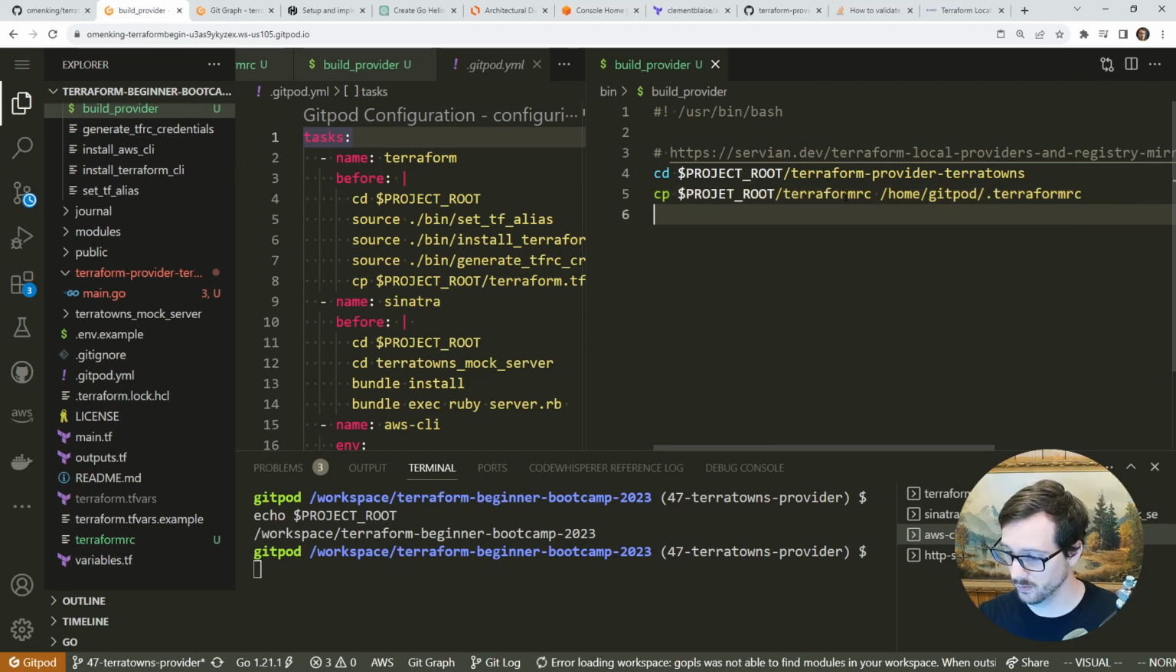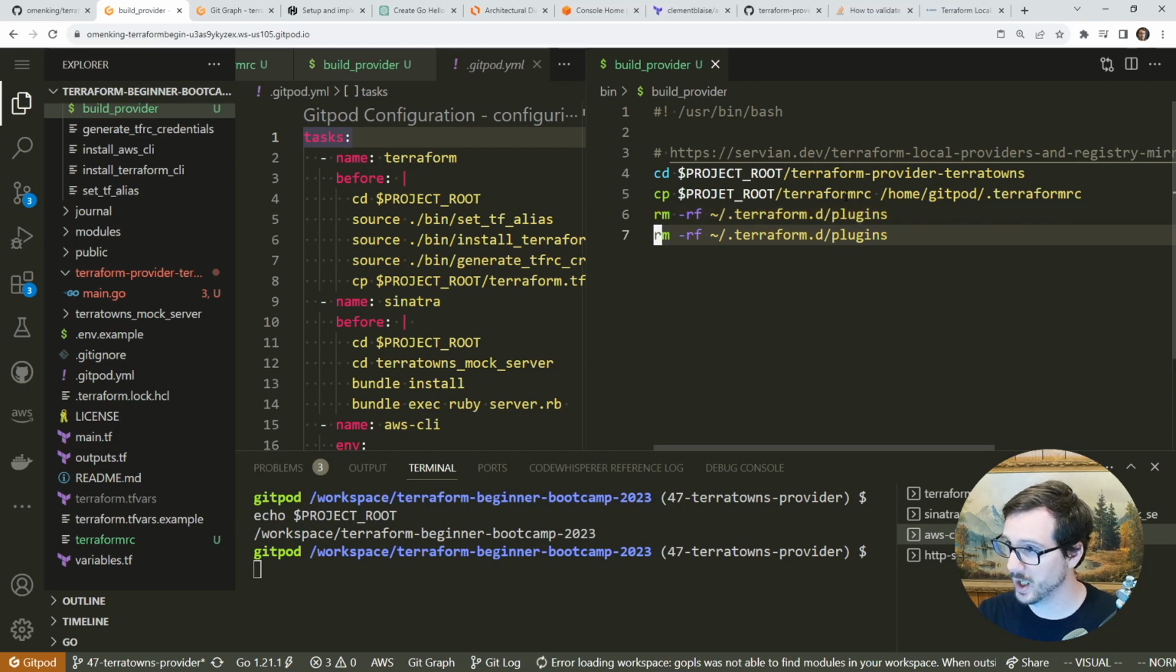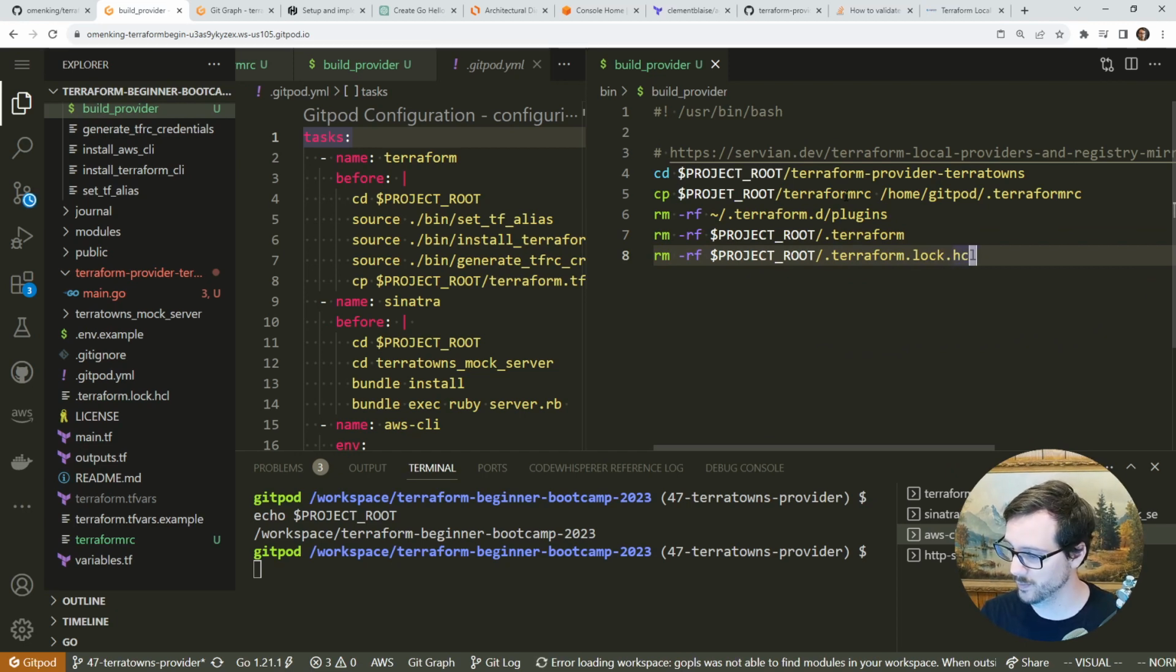Then we need to, because if we need to run and keep rebuilding this, we will want to clear things out. So what I'm just going to do is remove some directories. So we're going to say remove .terraform.d/plugins. We're going to remove the .terraform file, because this is something we'll have to do repeatedly. Terraform, we'll have to remove the lock file every time we build it.